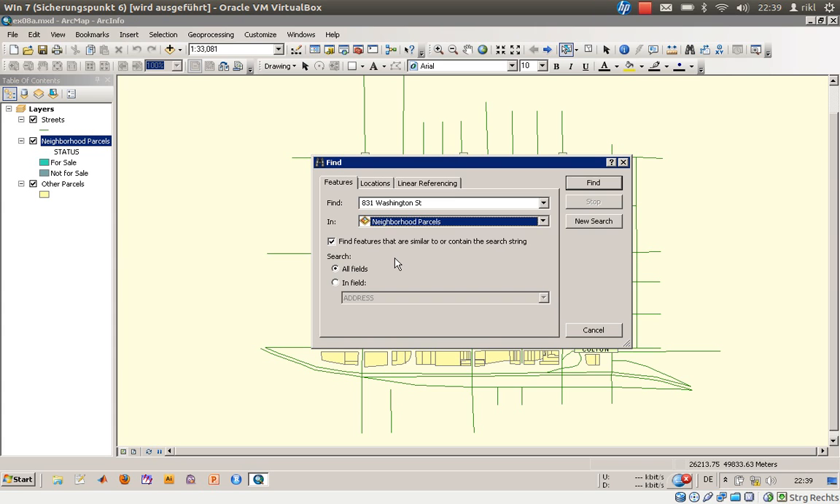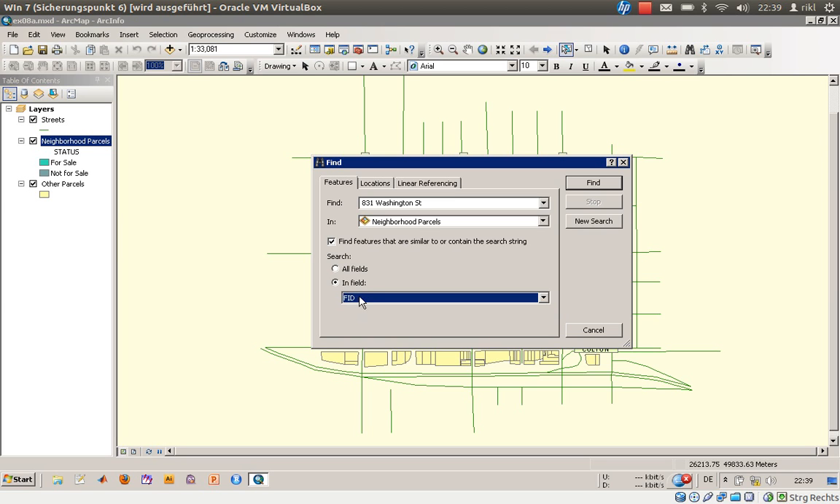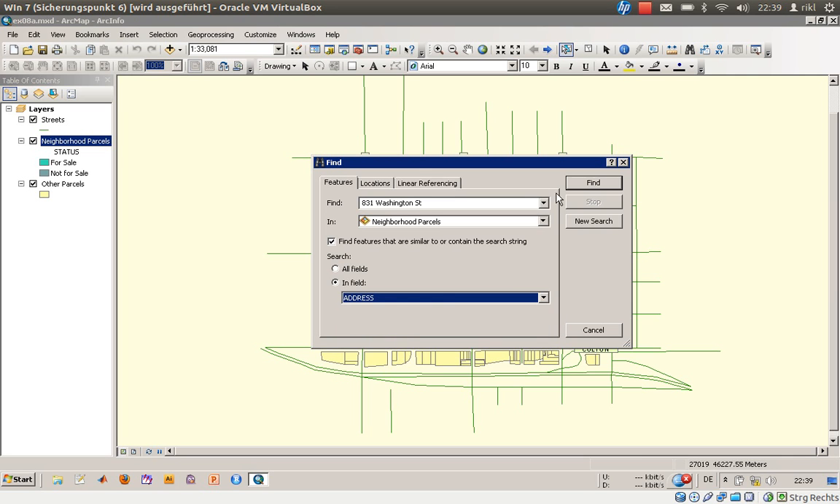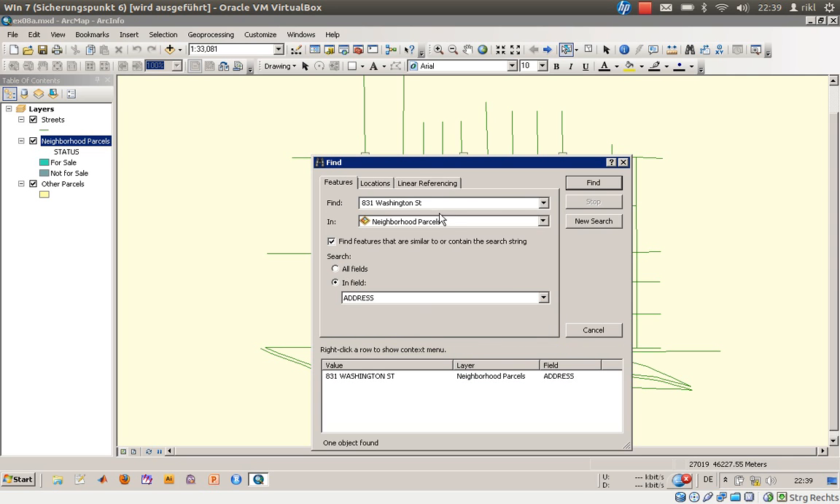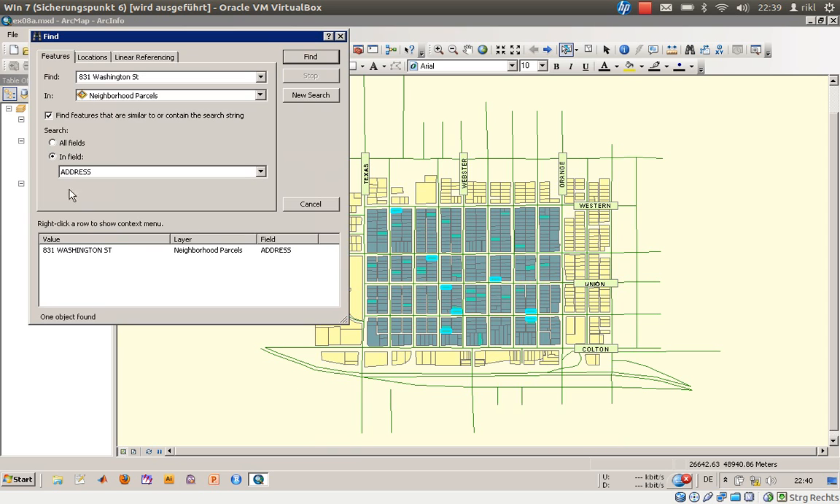So now just reduce the search locations to neighborhood parcels, and I would like to search not in all files, but in one certain file, and in all fields I would like to search in a field called, of course, address. And now I'm searching for all addresses which are similar or contain this search string, and there's just one possible location found.